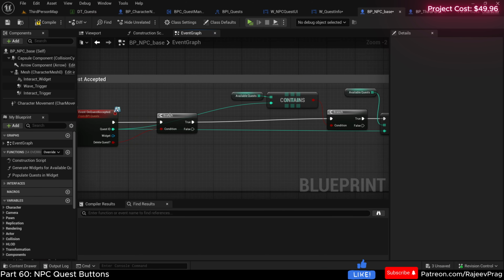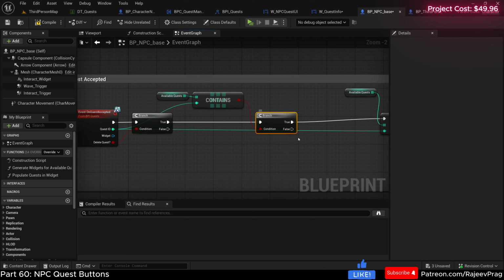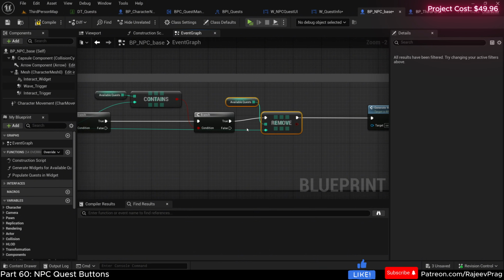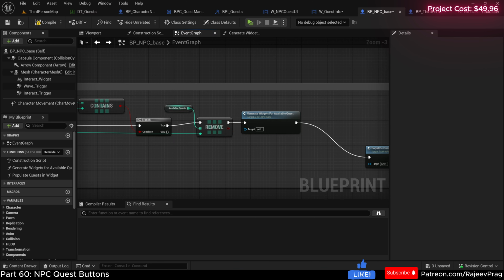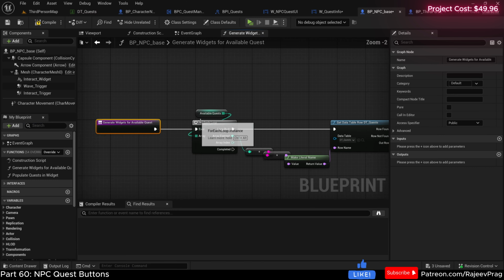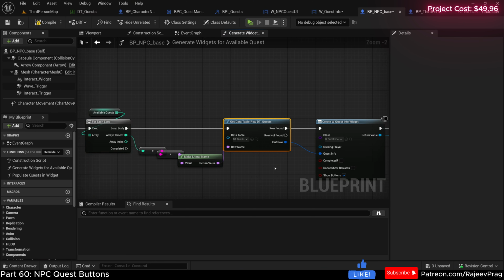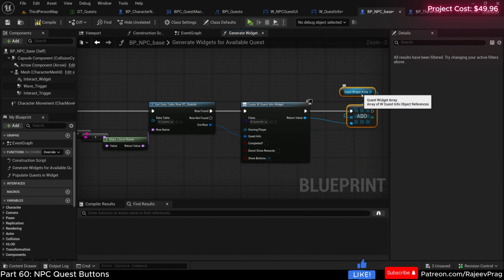So when our quest gets accepted, we want to check to see if that quest is in our available quest container. If it is, then we want to remove that quest from our available quest container, and then regenerate widgets for the available quest. Inside of this generate widgets for available quest, we are currently taking a look at all of our available quests, and we are getting the data table row information from them. We're building the widget of quest info and adding it to our quest widget array.